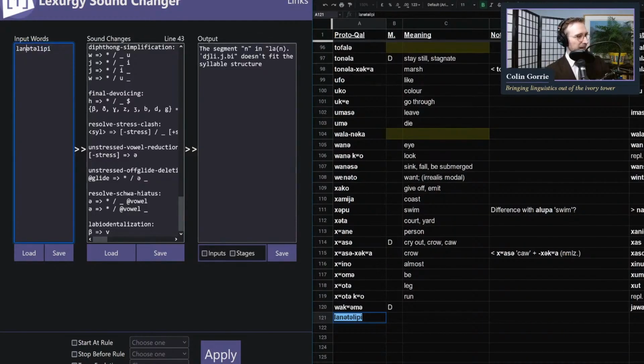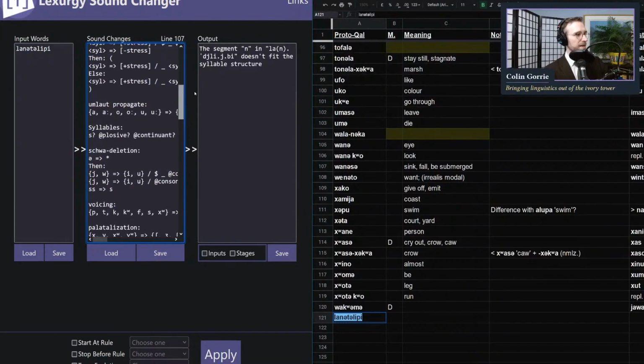I think it's because we have a syllable structure that's not prepared for both of these schwas being deleted. What can we do? What can we do? Okay, for the purposes of making this work, let's just get rid of one of the schwas. Let's get rid of both schwas. Okay, there we go.